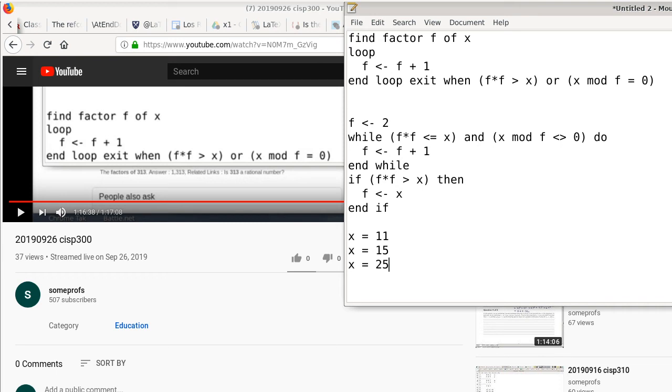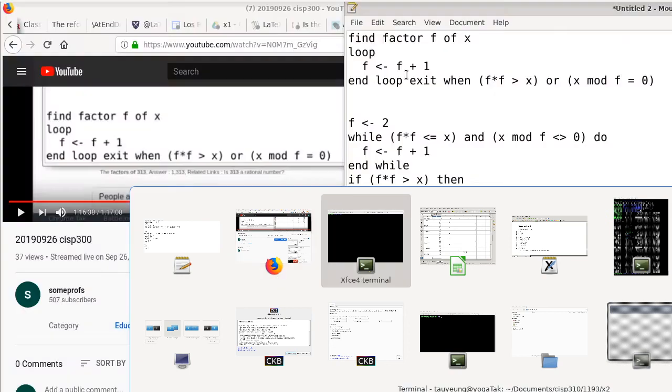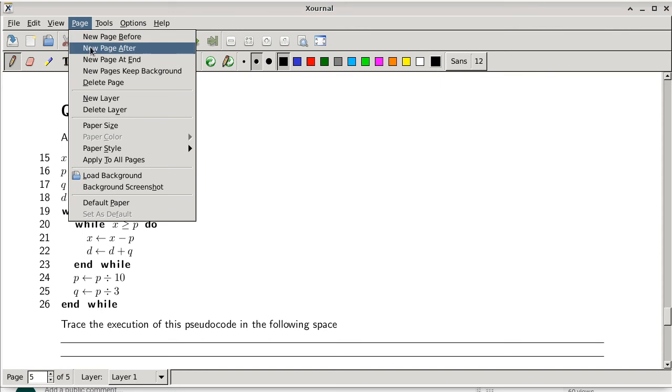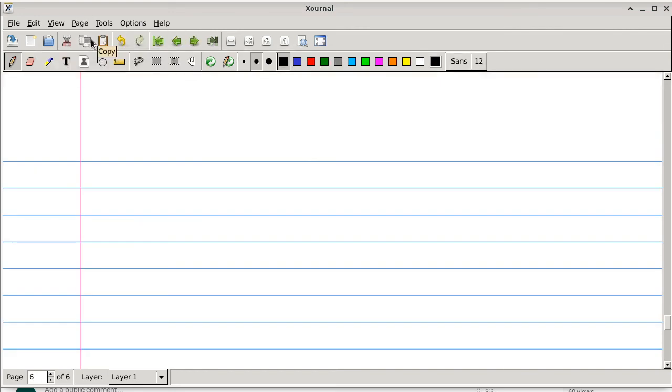And to do that, I think I'm going to use Zerno, and I'll just attach a new page here. New page after. Okay, there we go. All right. So what we'll do is, okay, this is the theorem that we want to prove.